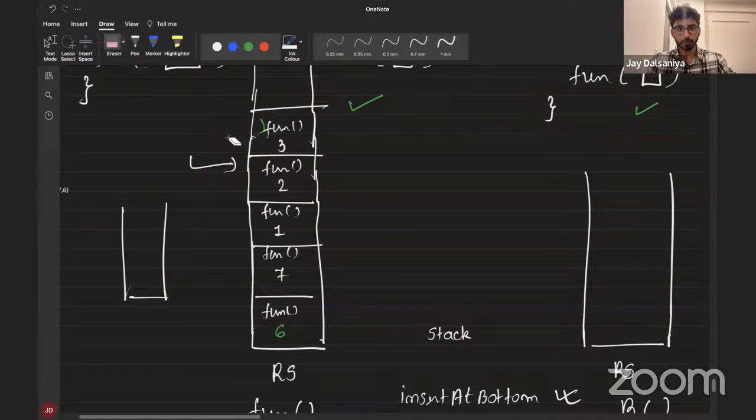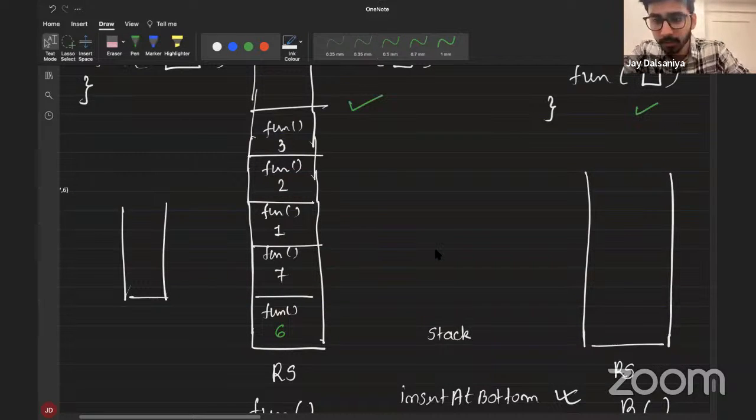So Jay, basically, to solve it using a recursive stack, we are using an additional recursive method to do this. Yes, exactly. Okay.